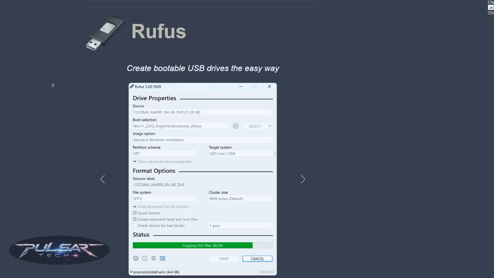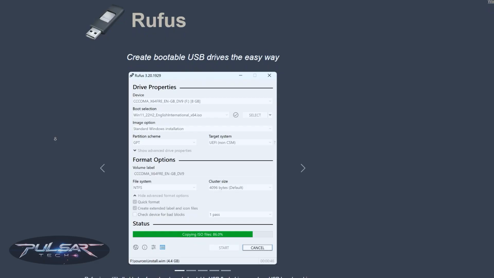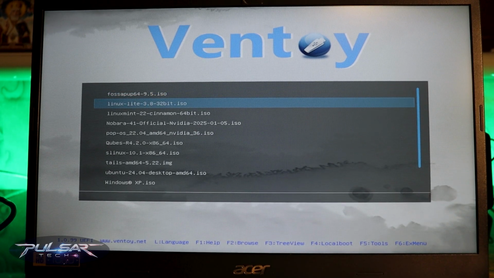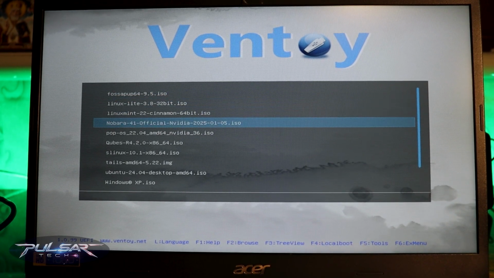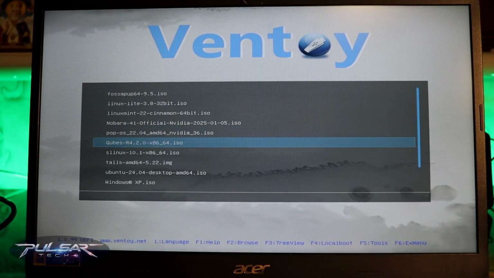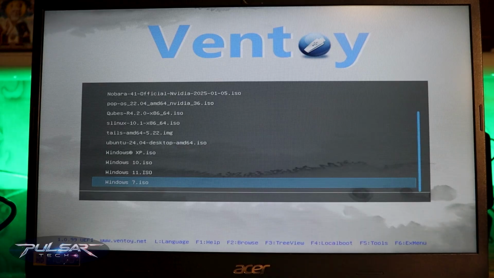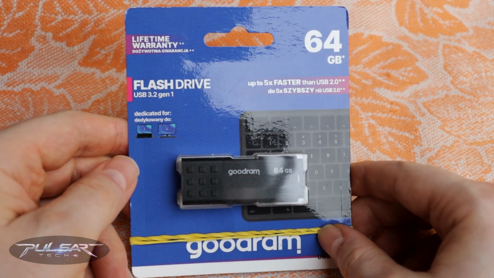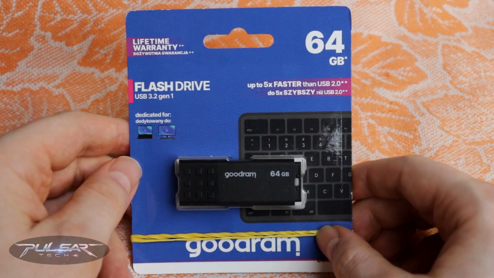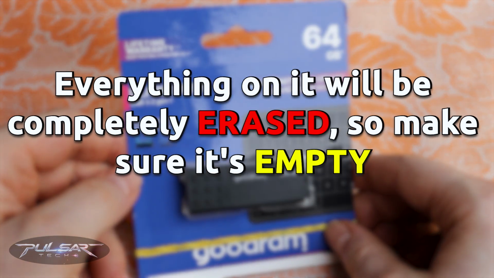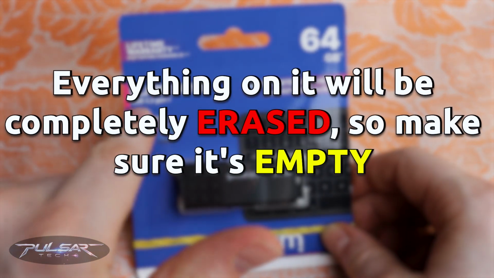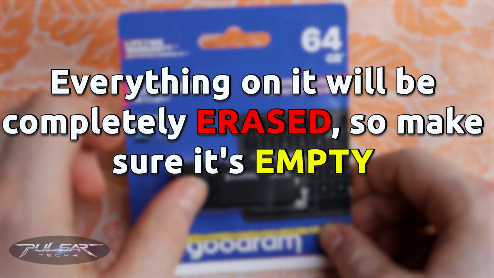If Balena Etcher doesn't work for some reason, you can try Rufus, which is another great tool you can use, or Ventoy if you like. Ventoy is actually a pretty cool program. It allows you to copy multiple ISOs onto one USB drive, and then you can choose which one you want to boot. Finally, you'll need a USB drive that's at least 8 GB in size. Anything on it will be completely erased, so make sure it's empty or you're okay with losing the data.